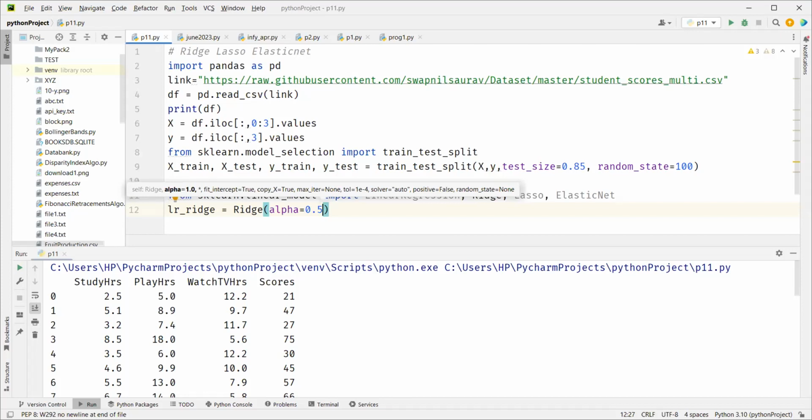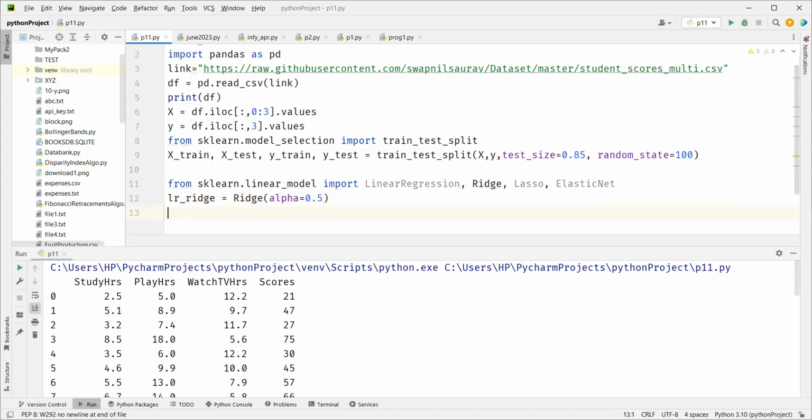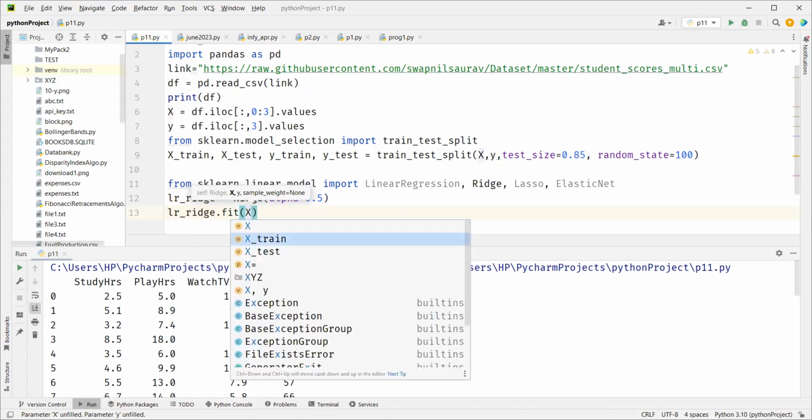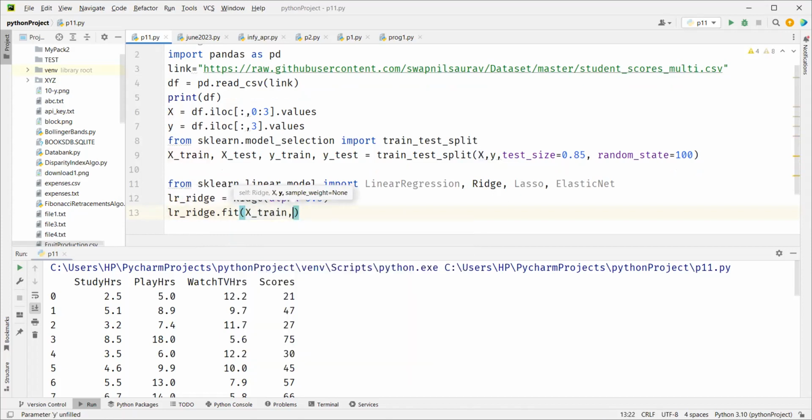Okay, so this is done. What's the next step? What should I do now? Guys are not awake, still sleeping. Okay, fit, and I will fit it on training data, X train and Y train.